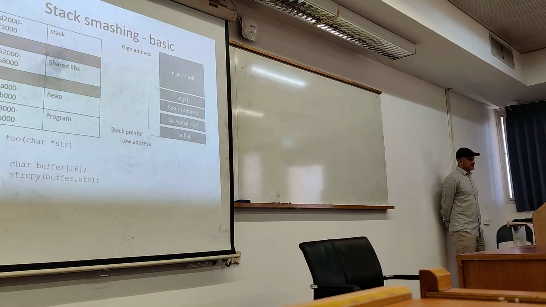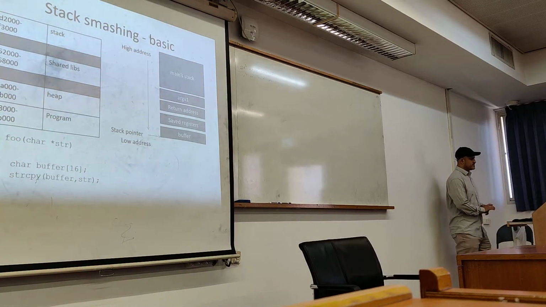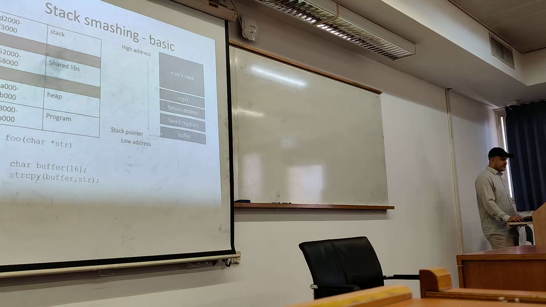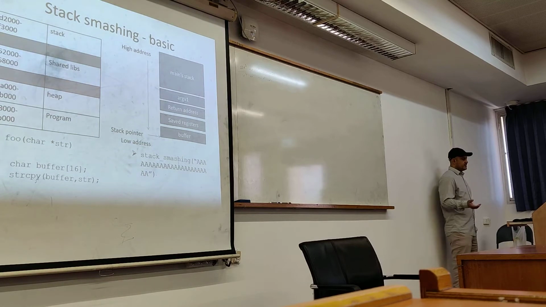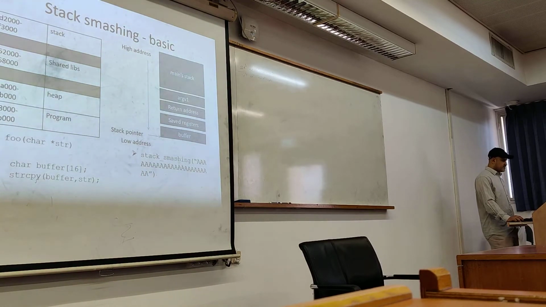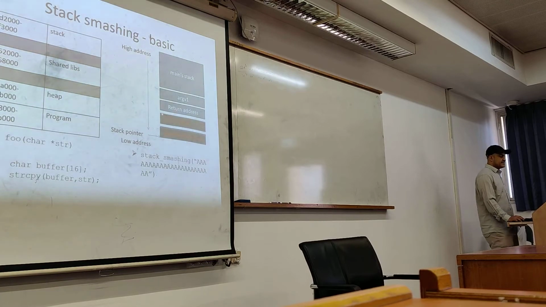Yes, that's the thing. Okay, so if someone wants to harm or exploit this system, he is going to enter more than 16 chars into the string. The function gets a string from the user, and he can input a larger string, and it's going to look like that. He's going to fill the buffer. The first thing he's going to fill is the buffer, then he's going to fill the saved registers, and the last thing is the return address.